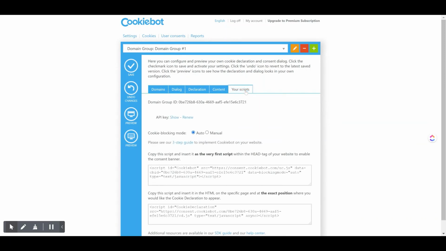Last but not least, you have your scripts tab, which has the domain group ID over here and the scripts. Well, the domain group ID is an ID which allows us to link your Cookiebot account with our application. So it's essential that you copy and paste this in the app's interface.